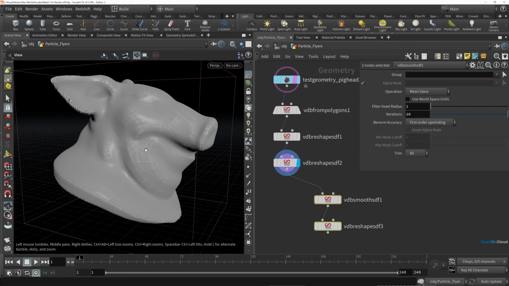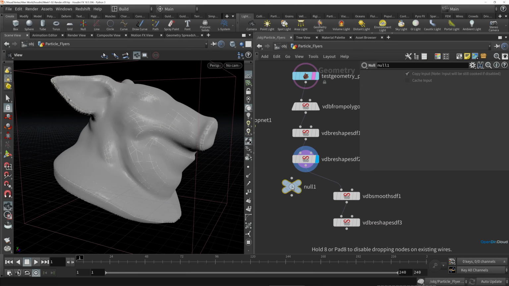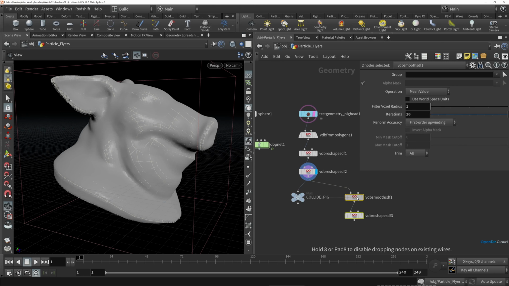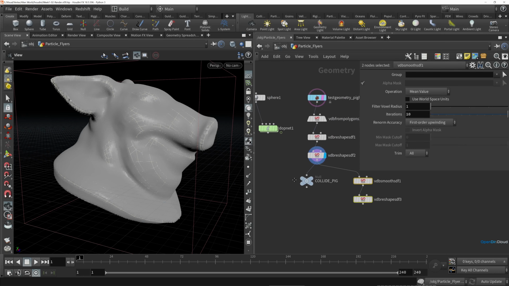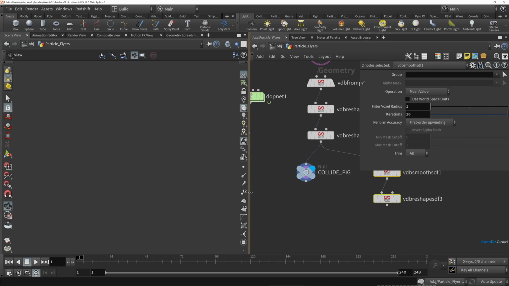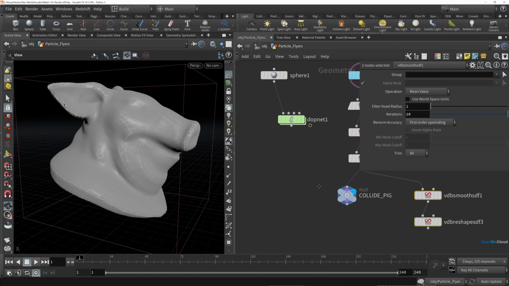So I'm going to use this volume as a collider. So let's create a null here, and I'll call this collide pig. And then inside the DOPNet, we can tell the static object to use this volume in SOPs explicitly instead of creating its own volume for that collision.